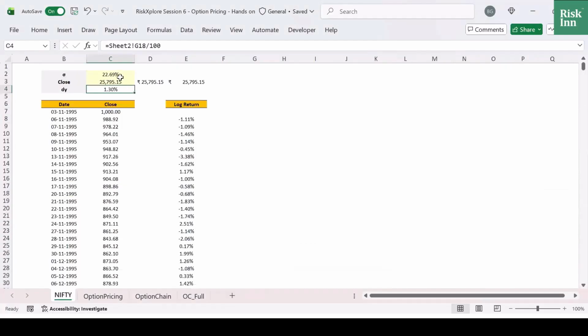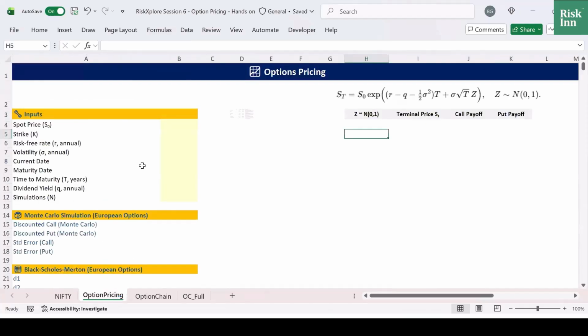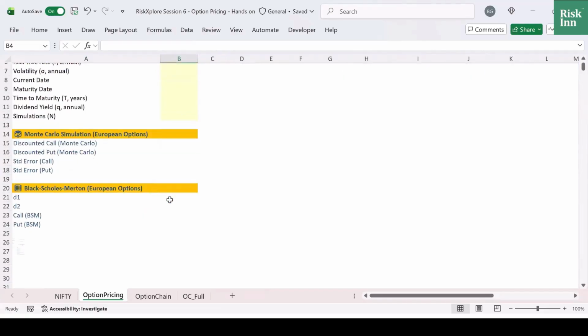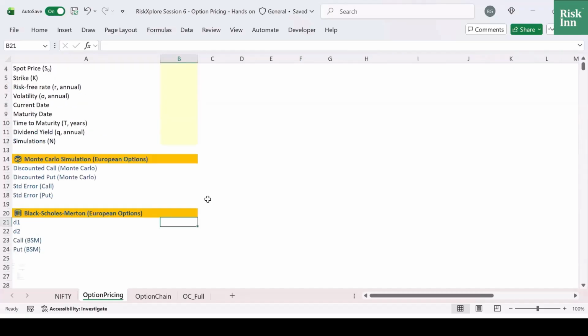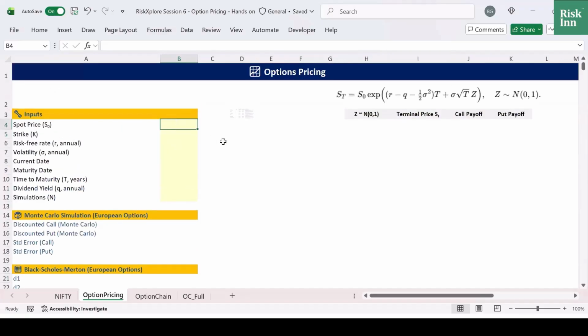And now we have all the components, and we can proceed and work in this sheet here, that is option pricing. Okay. Now we will move on to option pricing basically. So let's fill in these values here, and then we will see how we can derive value with the help of simulations, and likewise how we can derive it using a closed form solution, that is Black-Scholes-Merton model. So let's get started. The first input here is our S0, that is the spot price.